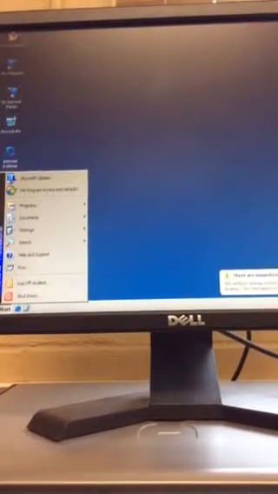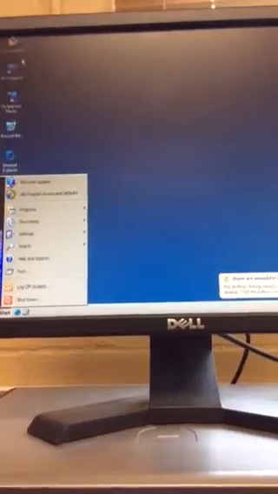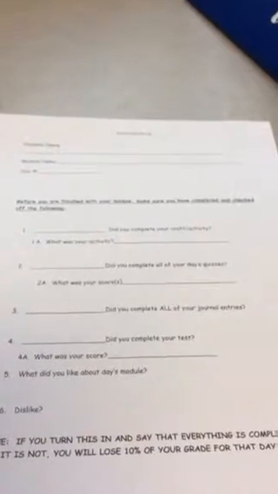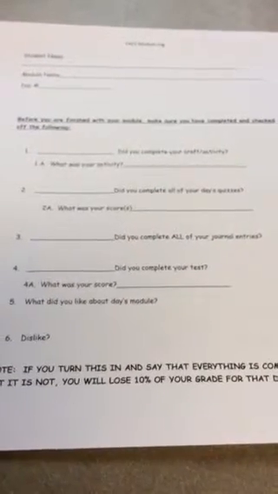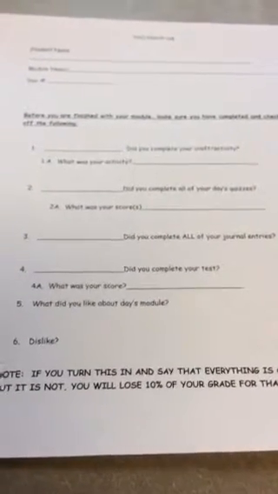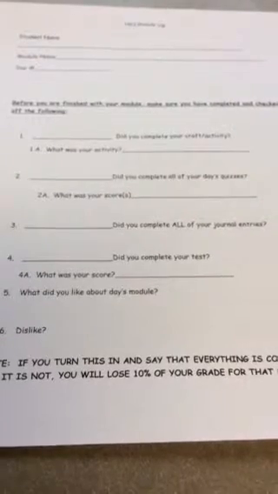Now that you're done with that day, you need to also go back and double check your module paper because you're going to have a different one for each day. It says before you're finished with your module, make sure you've completed and checked off all of the following. So did you complete your craft and activity? Some of them, like Global Child or Childcare, do have a craft that you're going to make, which you will turn in and then I will grade. Also, you're going to tell me what your activity was.